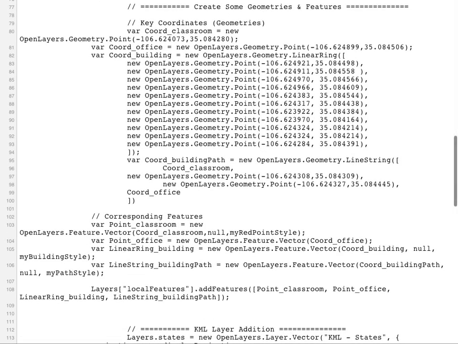Where first I'm creating a point feature, just like we saw in the example. So I'm creating this variable called coord_classroom, and it is a geometry.point with the x and y coordinates for that point. I'm creating a similar point geometry in a variable called coord_office.